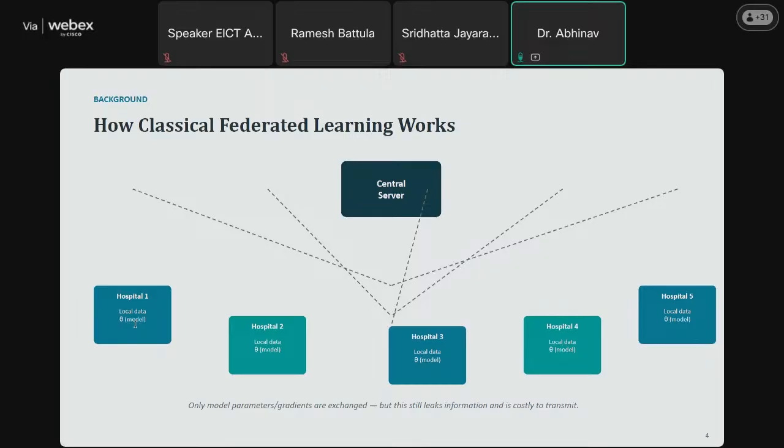The server collects model updates from all participating hospitals and combines them using an aggregation algorithm, mostly federated averaging or FedAvg. In simple terms, the server computes the weighted average of the parameters received from all clients to produce an improved global model. This updated global model is then sent back to all hospitals, and the same process is repeated over multiple communication rounds until the model converges.